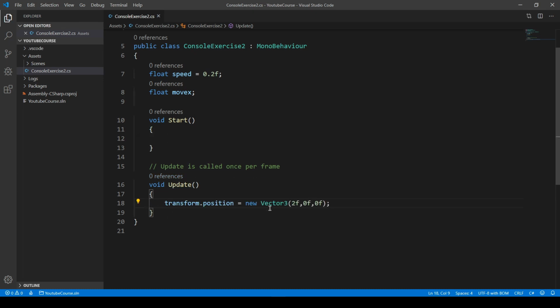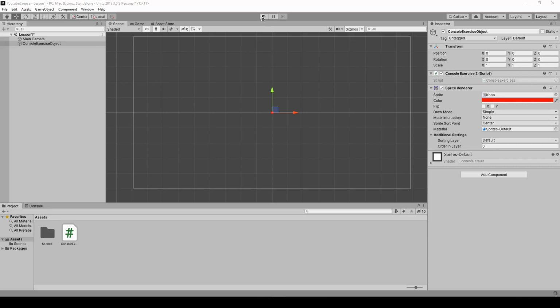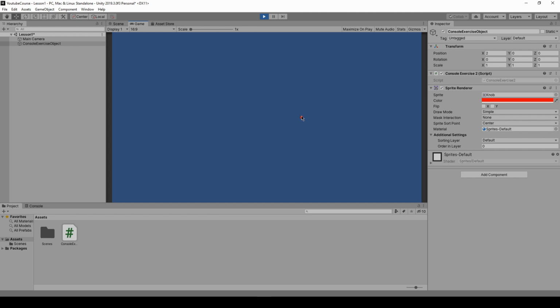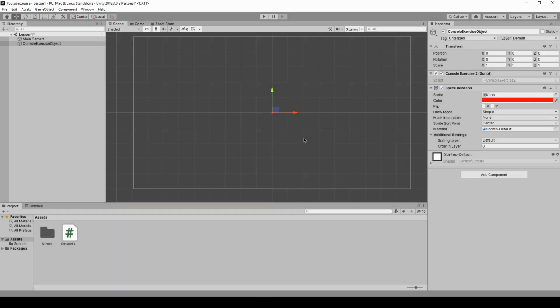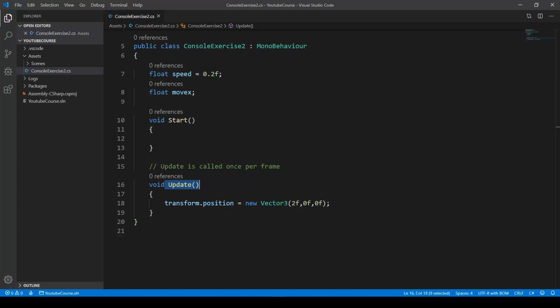But at the moment, nothing will change because our transform position will be assigned to this Vector2 every frame. So every time this update method is executed, it will actually do the same thing. Let me show you that. So you shouldn't really see the difference. It will all the time be here. So this is not what we want to achieve.